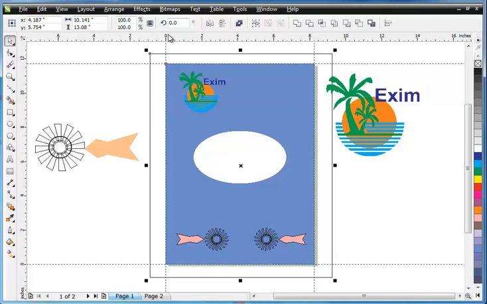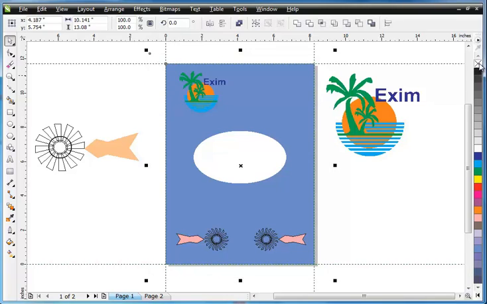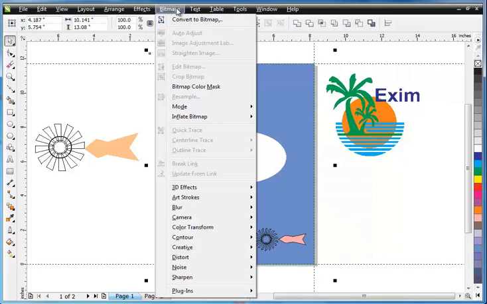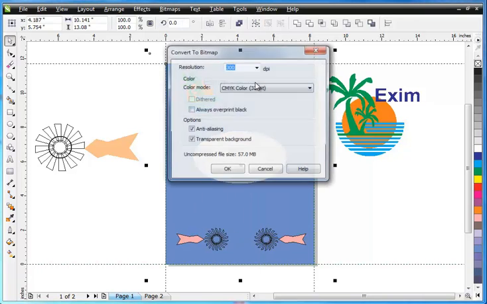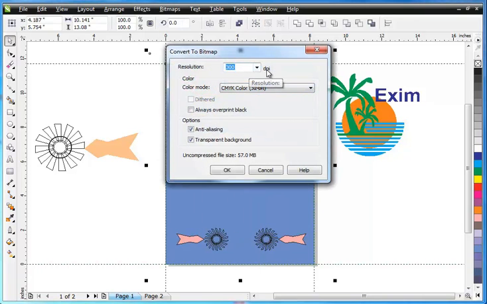Hold Shift and add the biggest rectangle to the selection. Set the outline of both figures to none. We need this bigger rectangle, so there can be more space for the blur effect. Now, we'll convert this object to a bitmap. Go to Bitmaps menu and click on Convert to Bitmap.